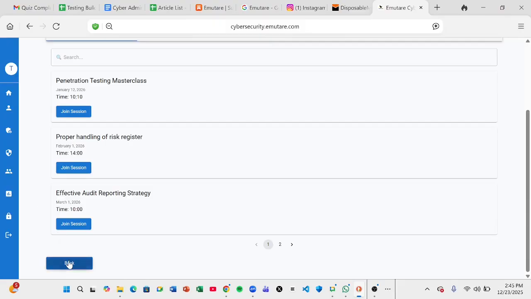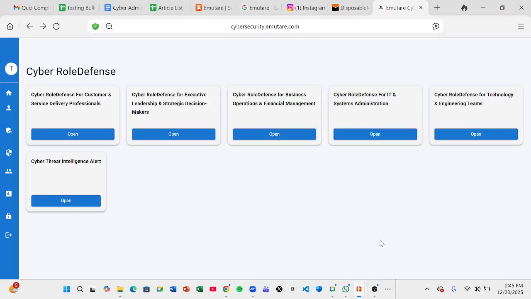We click on back because we have done that. We have seen how to view scheduled meetings. So next, let's demonstrate how to view security logs.